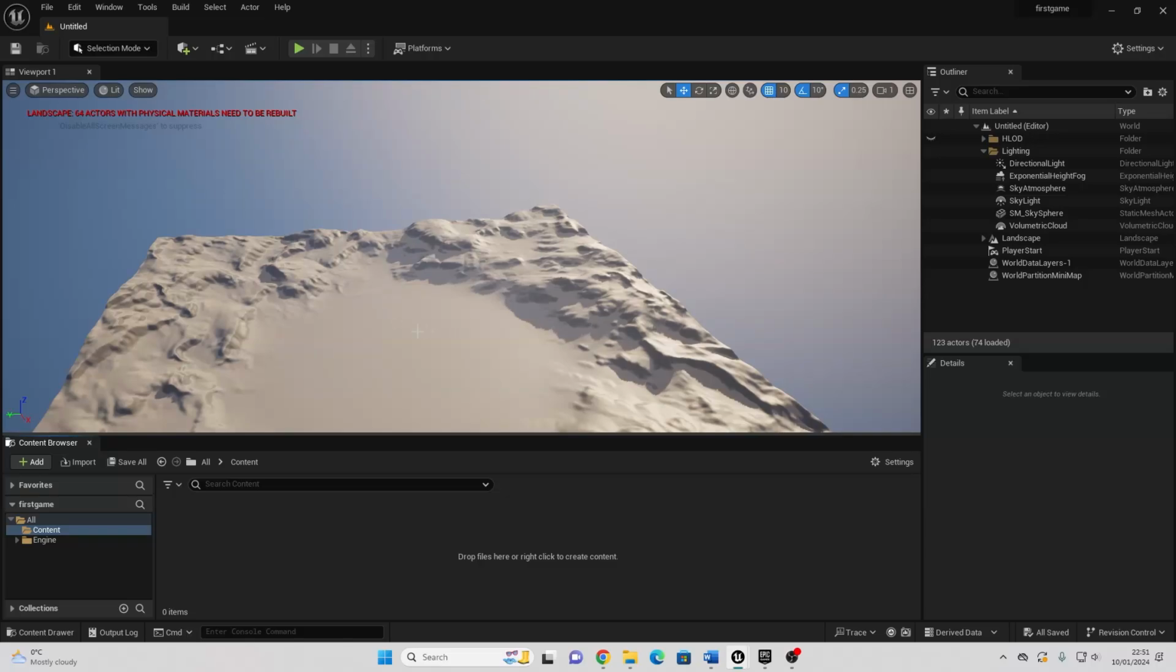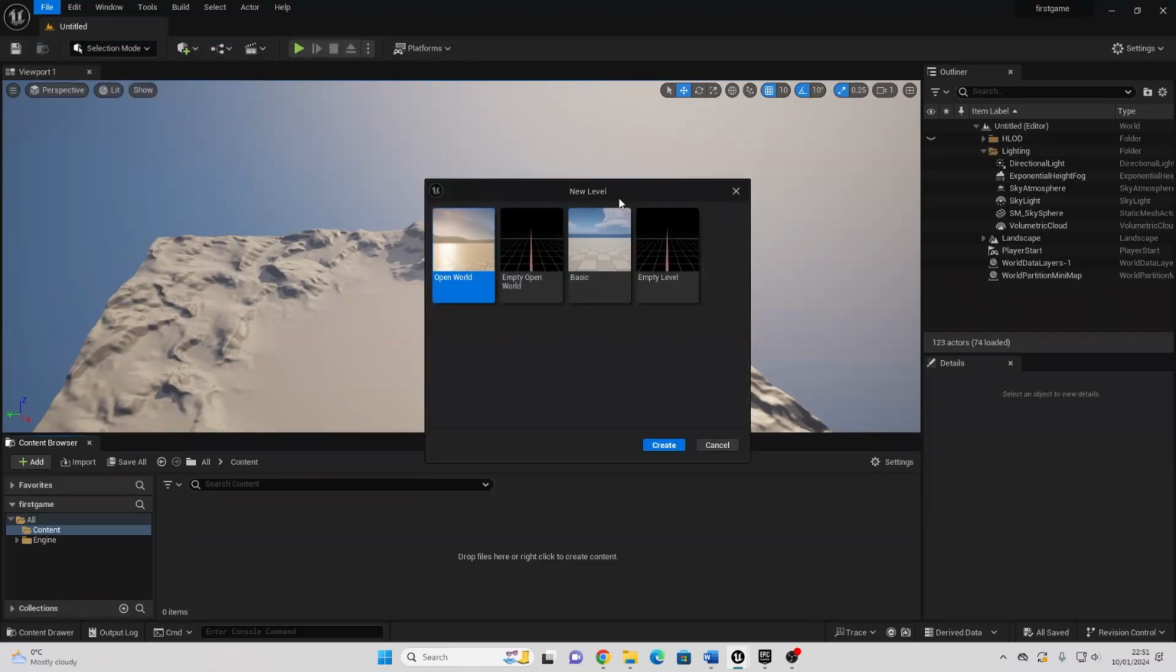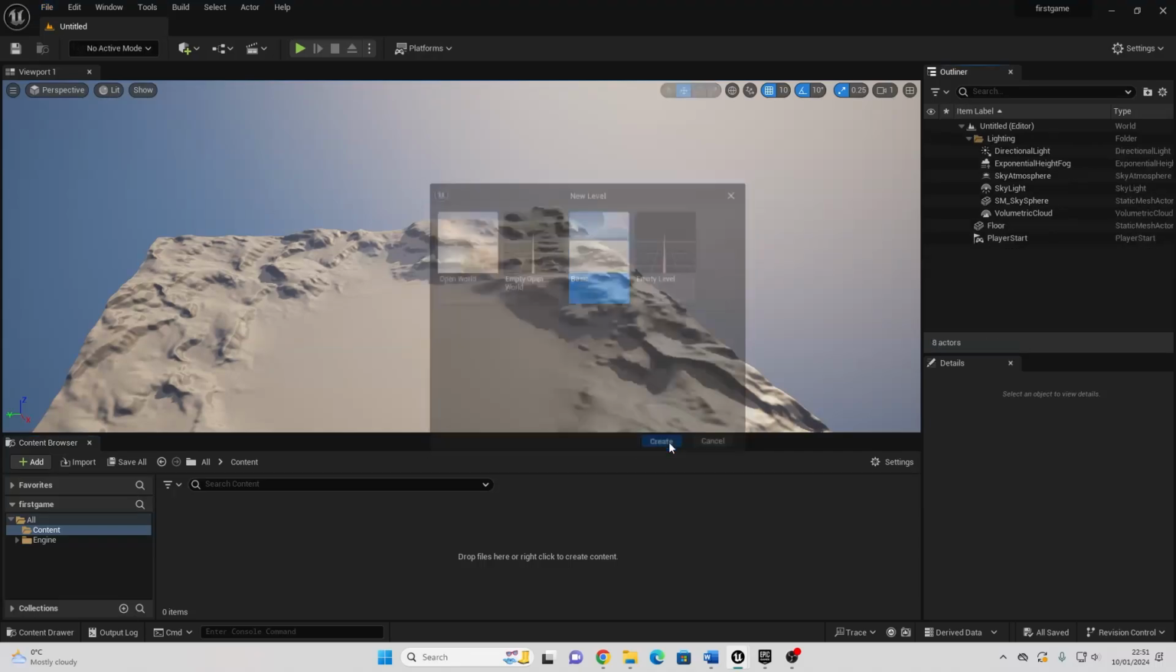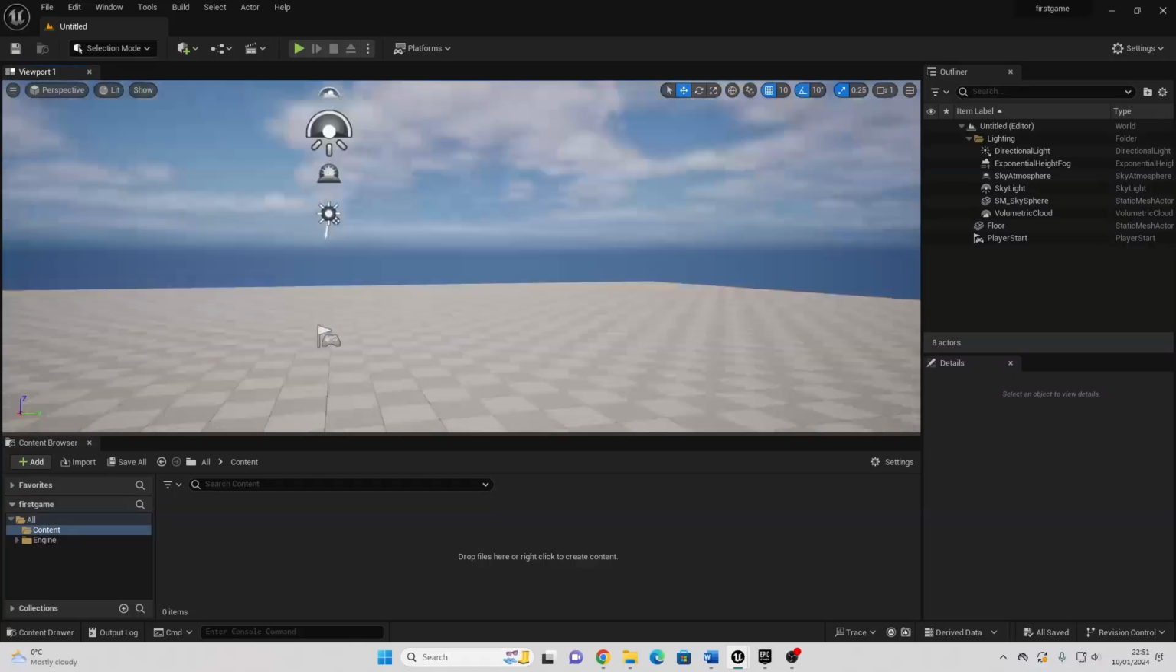So the first thing we're going to do is create a first-person character which we can play the game as. To do this, let's just go over to File, and then select New Level, then select Basic, then go Create, and this will create us a new level with a floor and a nice scene.